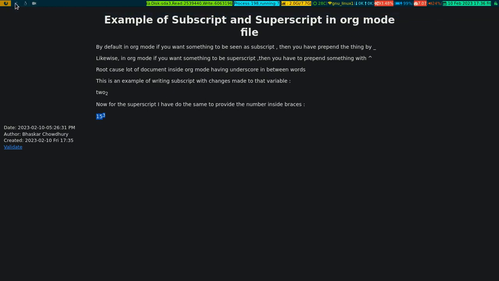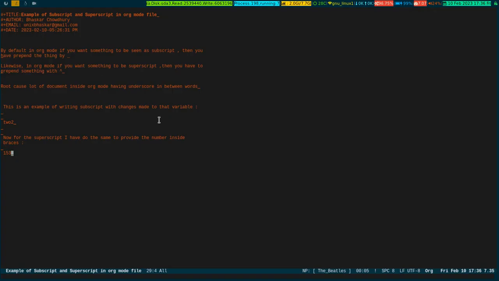Okay, so if I go back here, you can see in the original document it comes like this, attached with that. There is no change. If you save this, it will be just one word, but when you convert it by Control C, Control E, you can convert it to PDF, HTML, LaTeX, other formats. So once that is converted, when you see that file, you will get the output in that specific format.